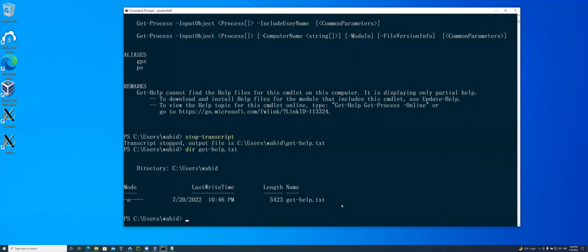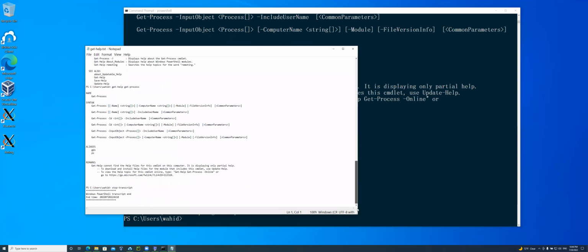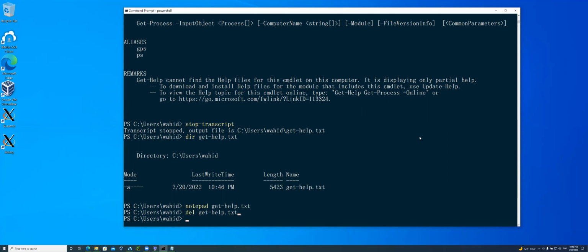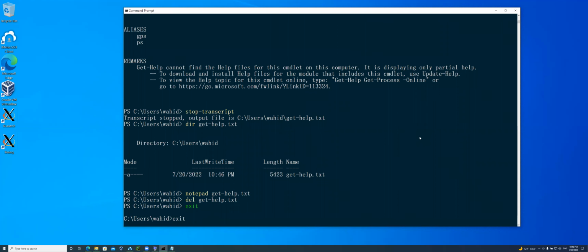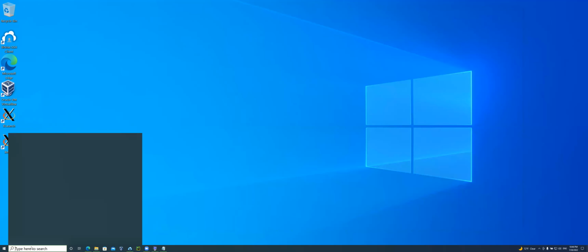And if I just open it in Notepad, get-help, you can see that file has the whole information there. So let me just delete this file. I don't need it. Del get-help.txt. I'm going to close this command prompt, and I'm going to close PowerShell, and I'm going to close out of the command prompt. I'm going to type in PowerShell here.